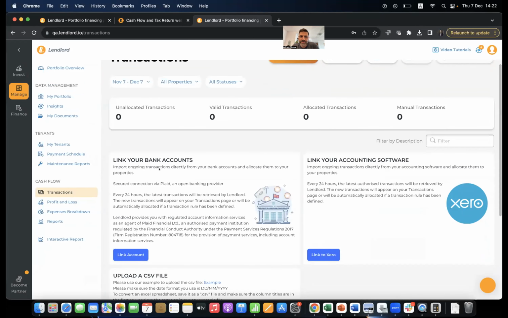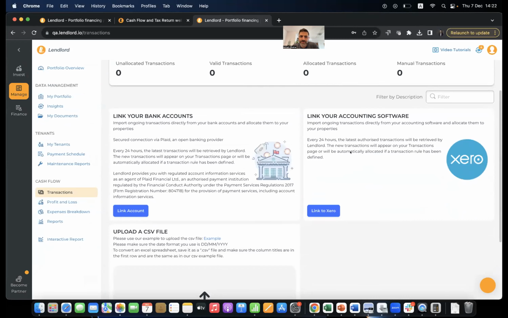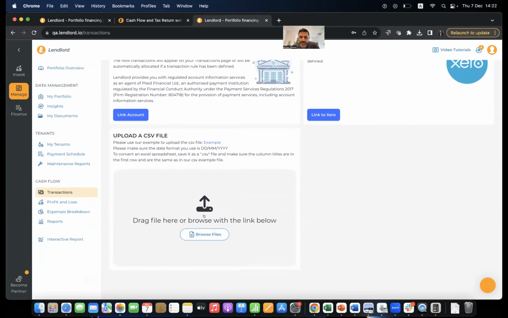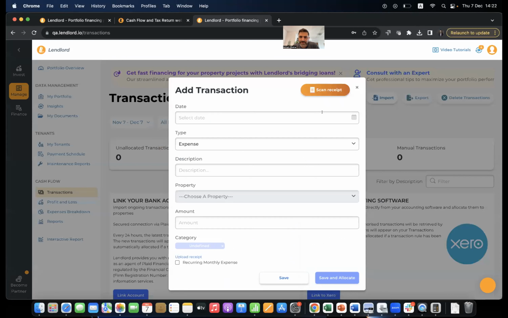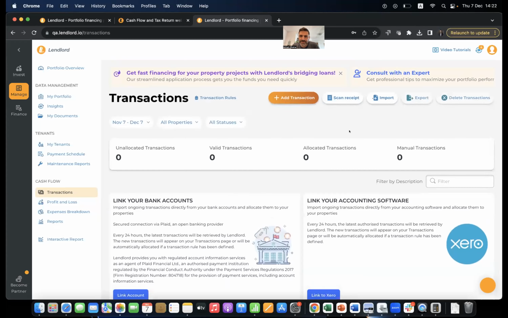And here you can either link your bank accounts or accounting software, or upload a CSV file spreadsheet with all of your income and expense transactions. Or you can edit also manually, or you can scan receipts as well. Very valuable from your mobile to scan the receipts and upload the data to Lendlord.